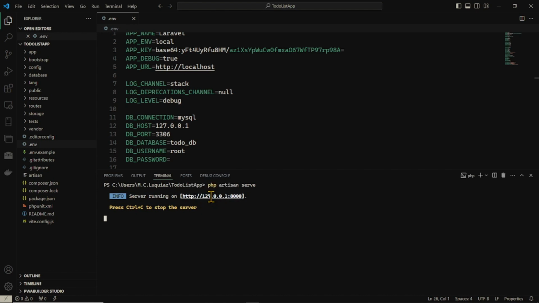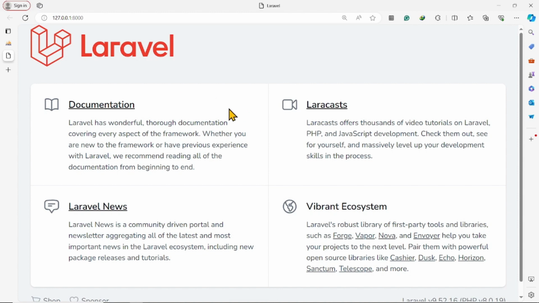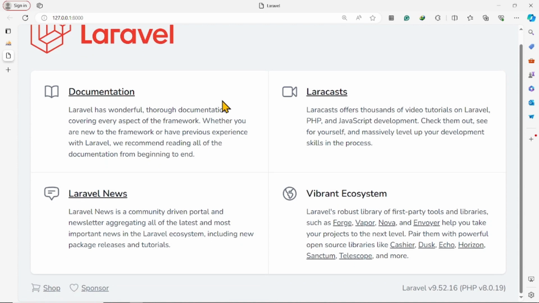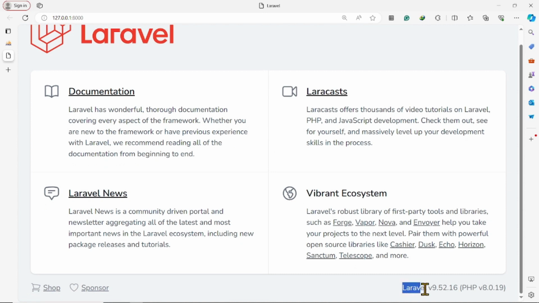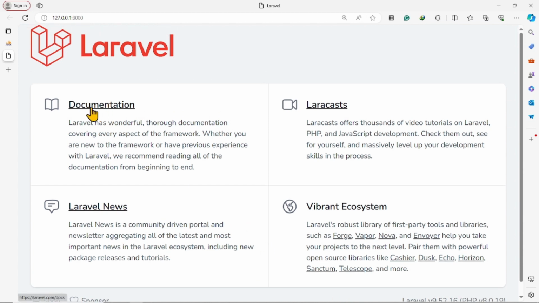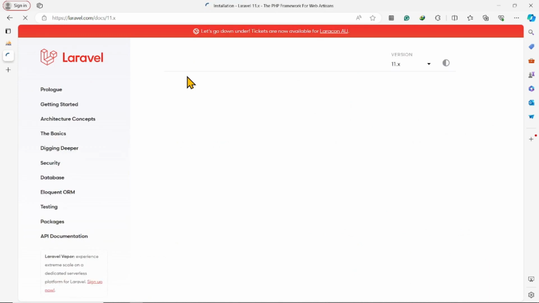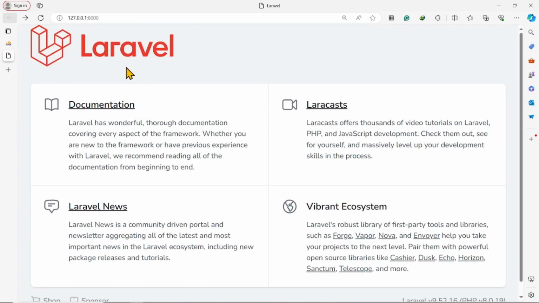link or URL. You can simply hold the control key and then click this. As you can see here now, you will see here the Laravel. We have successfully created our Laravel project. As you can see, this is the landing page of our Laravel, and you will see also here the Laravel version that we use, and of course the PHP that we use. And this one is a link to the online documentation of Laravel. If you click this one, you will go to the Laravel website. Okay, and then let's go back again.